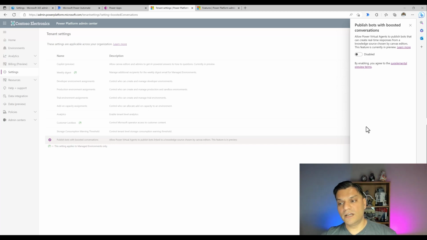And there's all this information about the supplemental preview terms. Go ahead and click on it to read if you're interested. But just keep in mind that for the PVA, it's a little different. It is turned off by default. So in your non-production ones, you can go ahead and enable that.